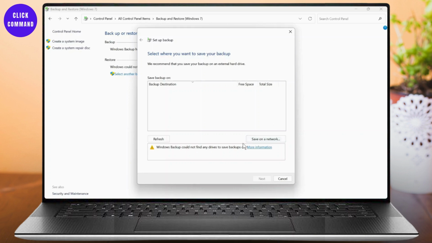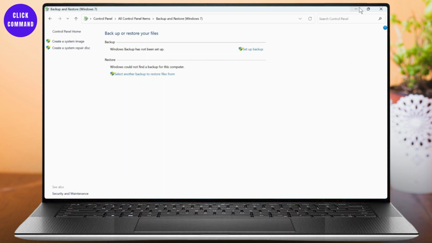It's that simple. You can also save on a network. You can tap on save on a network to select a shared space on the network with any other device where you can back your Windows up. And that's basically how you back up your Windows.